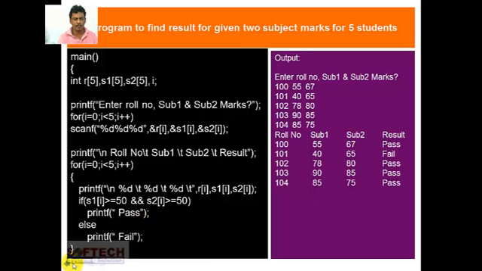Then it continues the for loop. Now the value of I is 5. 5 less than 5, the condition is false. It comes out of the loop. Then it terminates the main function program. So this is the example for a single dimensional array.